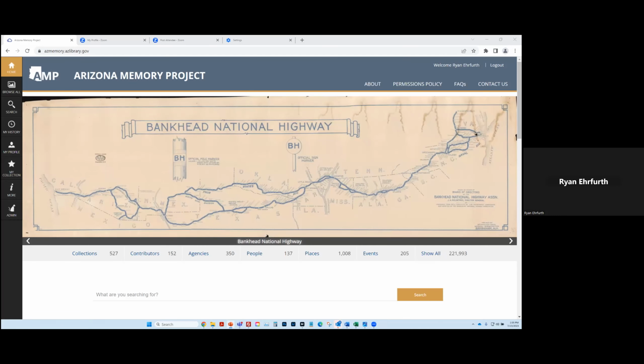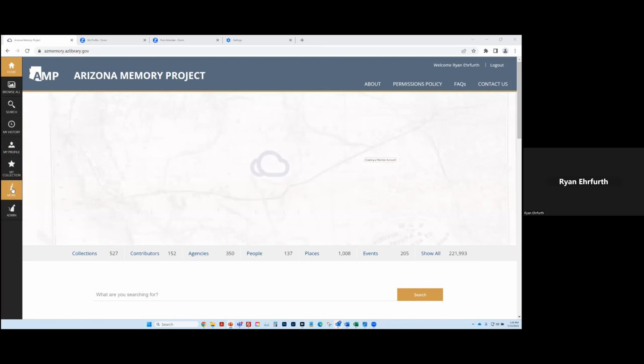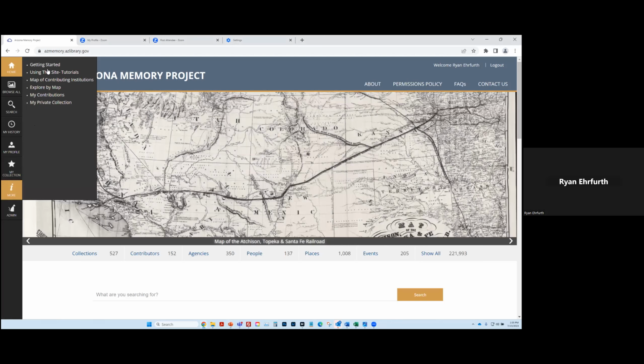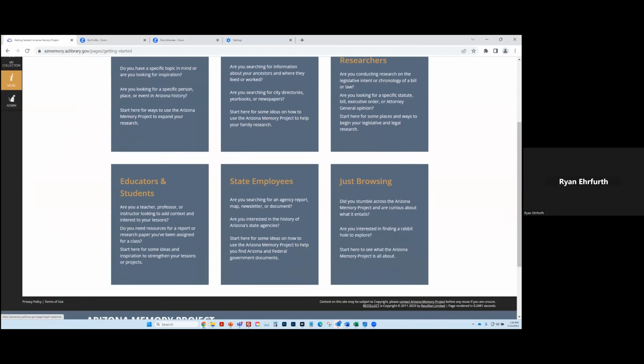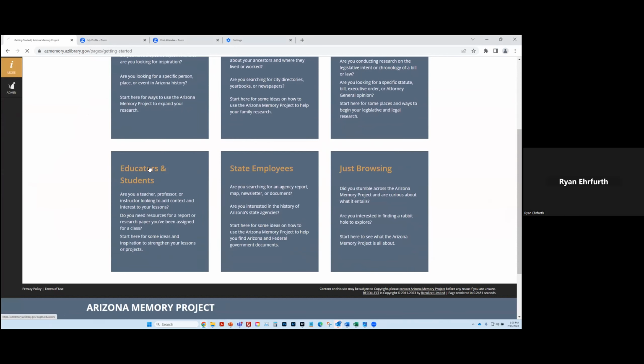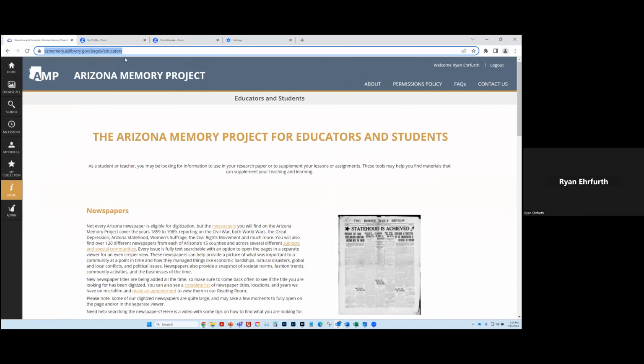So, okay, resources for educators and students. First of all, we do have a page set up for that. You can click to the more, go to getting started over here. You can see these are different sort of user personas or user profiles. We've got some for researchers, genealogists, state employees, things like that. But we also have one for educators and students. So you just click on that. You can bookmark this URL if you'd like.